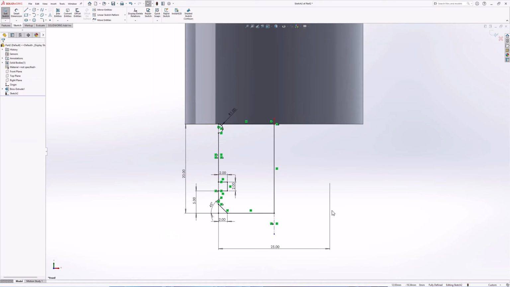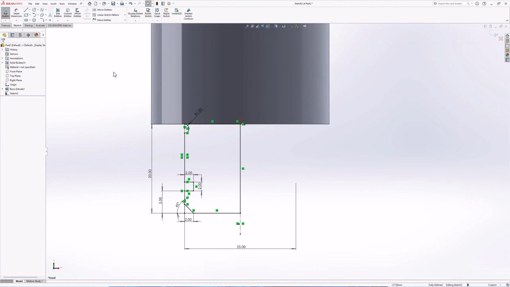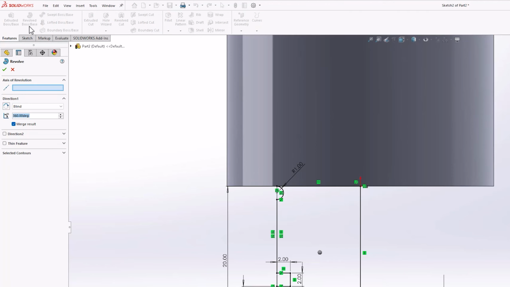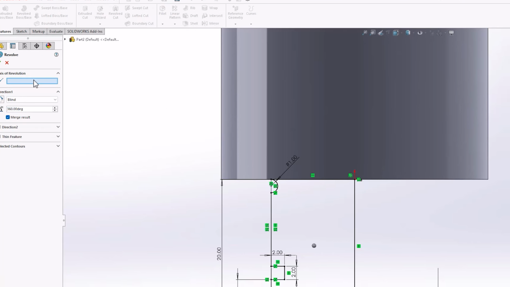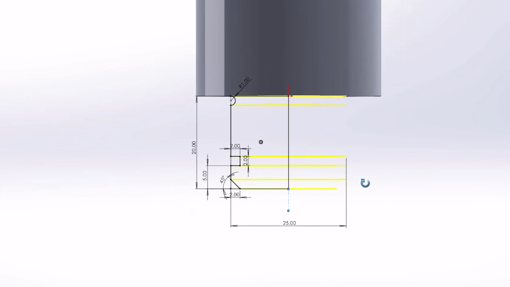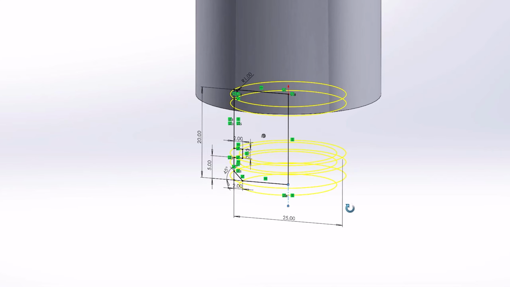With the sketch created, the Revolve feature can now be added. It's this feature, here on the Features tab. The only thing that needs selecting is the construction line in the middle of the sketch. This sets the axis of revolution, and if I zoom out and rotate the model, you can see the preview of what geometry is going to be created.